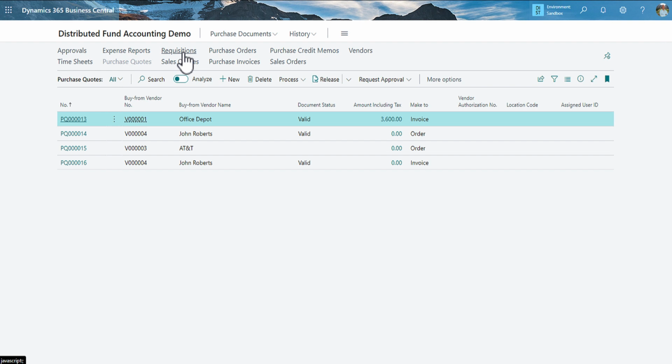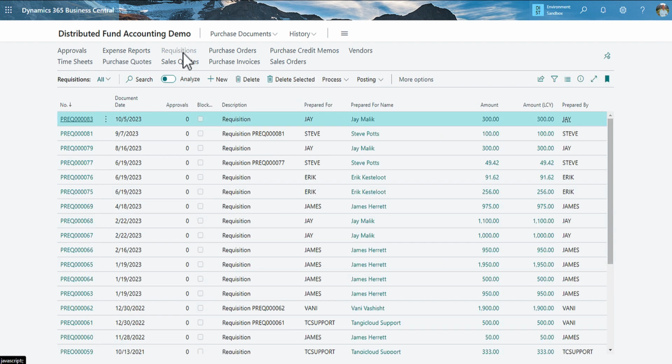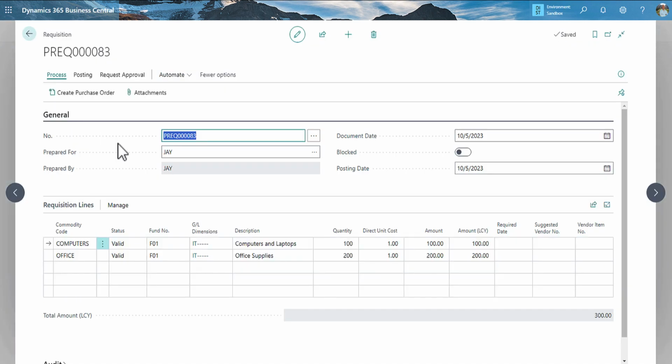The alternative that Fundamentals adds to the team user's arsenal is the ability to enter a purchase requisition in the system. The key thing about a purchase requisition is that it is vendor agnostic in its primary construct. Notice there's no vendor on the header.